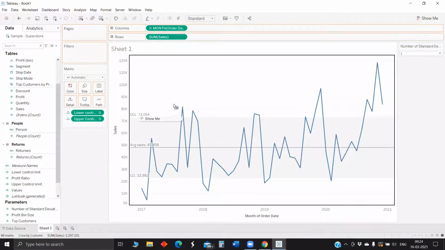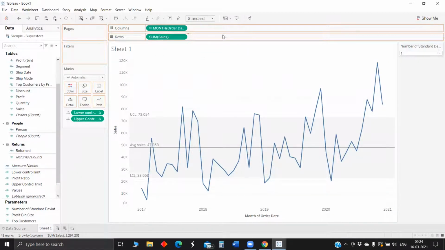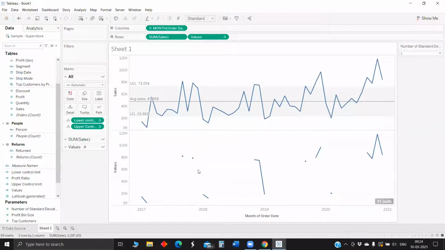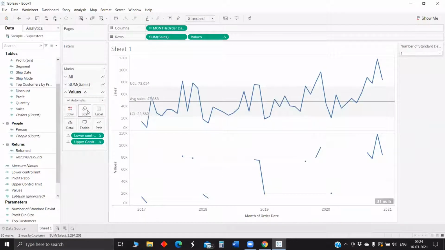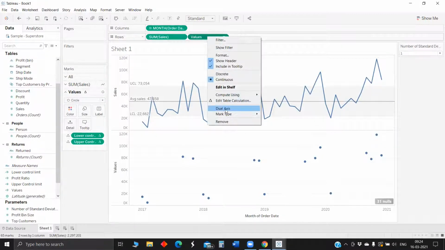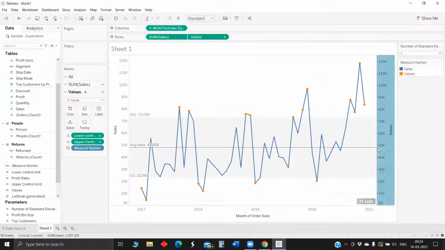Now we'll drop the values beside the sum of sales. The default type is line. We will change it to a circle, and we will do a dual axis with synchronized axis. Now we can see the points highlighted in orange color, which fall away from the banding. This is dynamic as well.